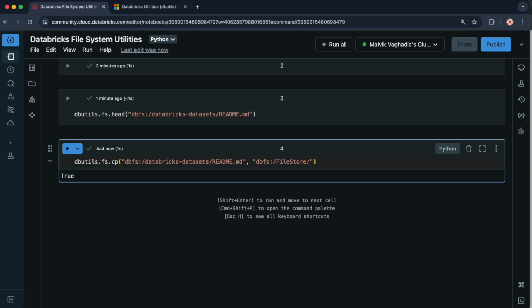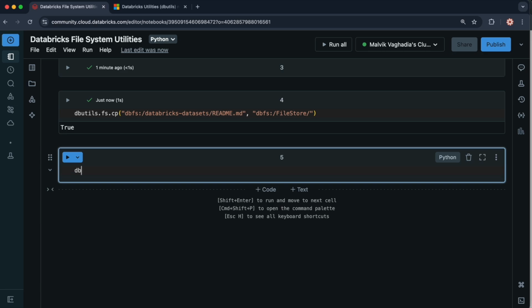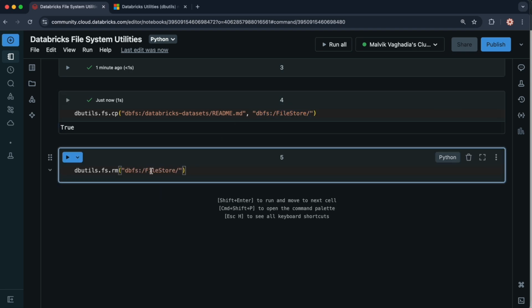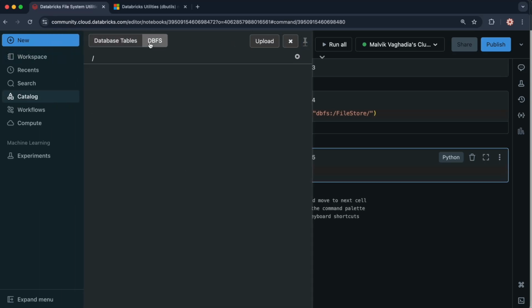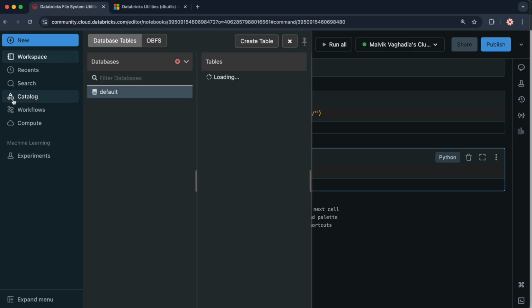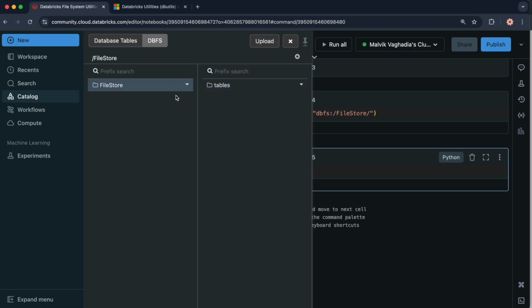Now, to delete the file, we can use the rm method. So we can do dbutils.fs.rm, which is short for remove, and you specify the path and be sure not to specify this folder, otherwise it will try to delete the folder, but then you need to specify the name of the file as well. So readme.md. So notice we currently have this readme.md file here. So now when I run this, it deletes it. So if I go back to DBFS browser via the UI, it's gone.